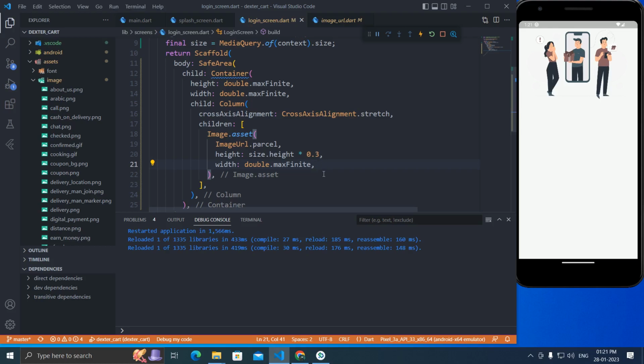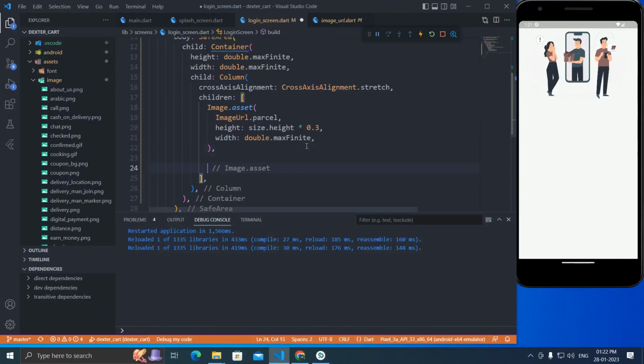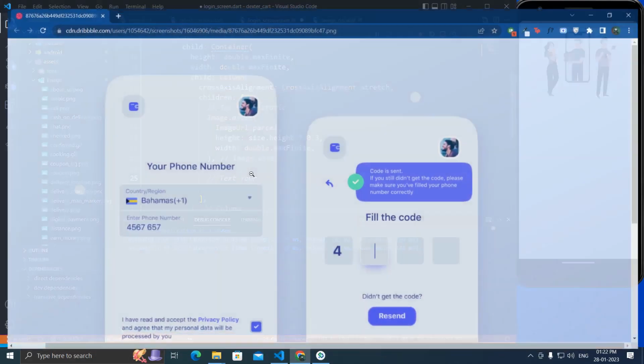Let's move to the next part. The next part says that there should be a text saying to the user that you should enter the phone number. So let's have that. Okay, let's comment it out, saying top image static. Text your phone number.